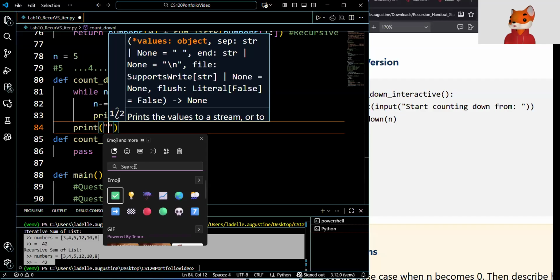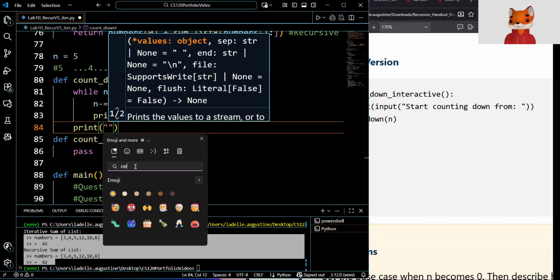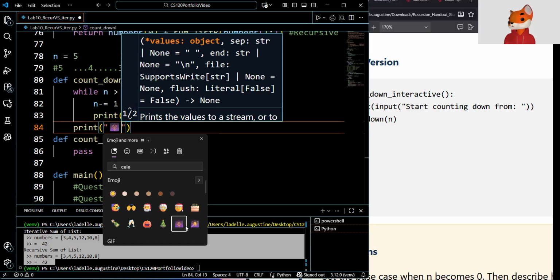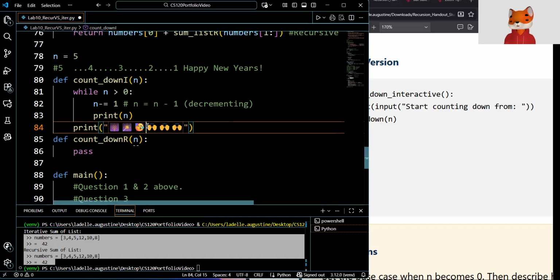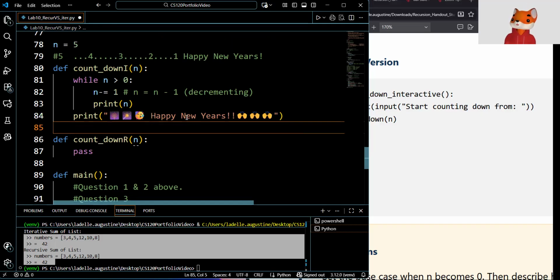Let's do celebration. And we could probably just put Happy New Year, as I probably will not be able to say that to you guys at all this year, because you will be at home or wherever you are. So in this case here, we have Happy New Year, which should display after this while loop is executed.